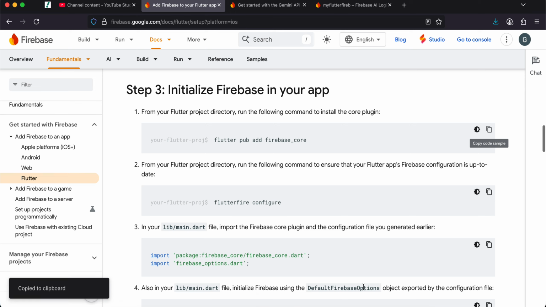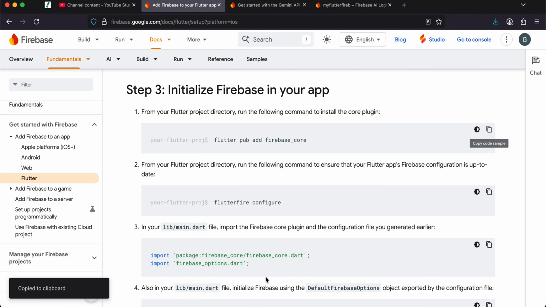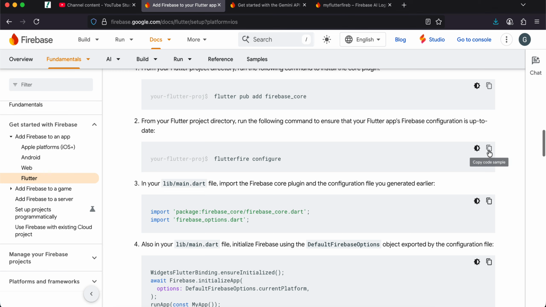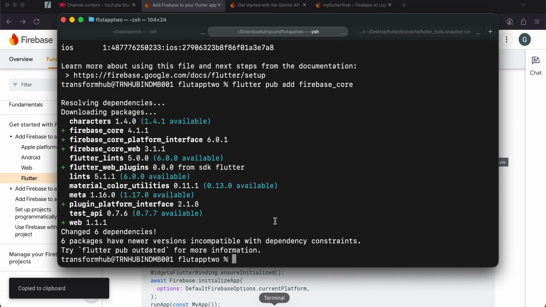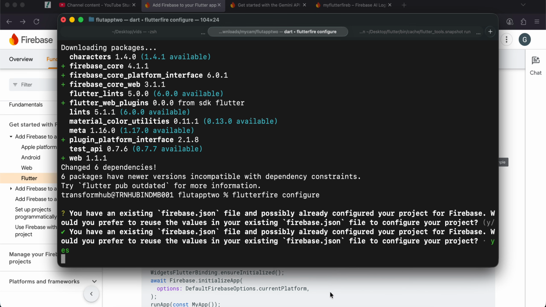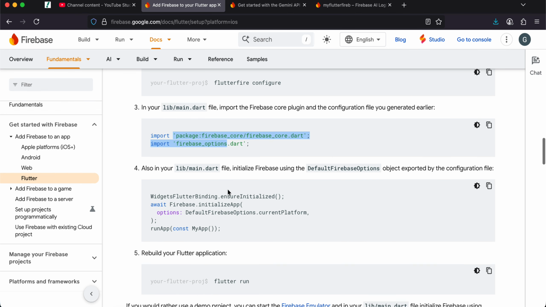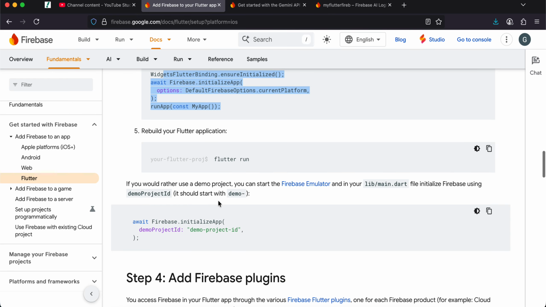Then let's just copy this and run this command, flutter pub add firebase_core. Okay, and then again we'll need to copy this command, flutterfire configure. So I'll just run this again. Okay, so you have an existing and possibly already configured project. Would you prefer to reuse the values? Yes, sure. Okay, so it will create. So then you have to add these two lines of import which I have already shown you, and this I have already shown you. Now don't run the flutter run command.